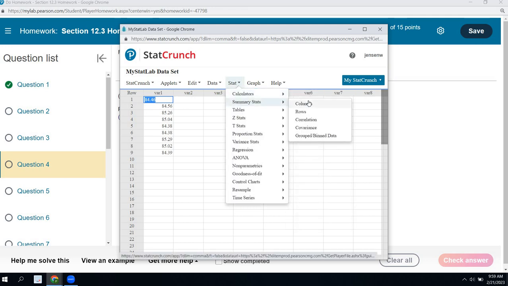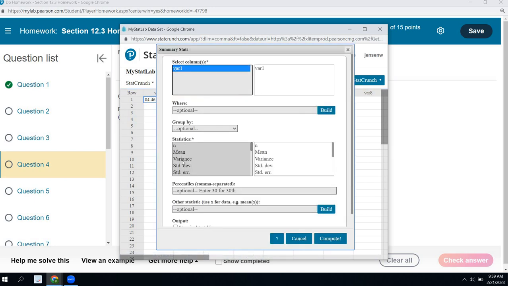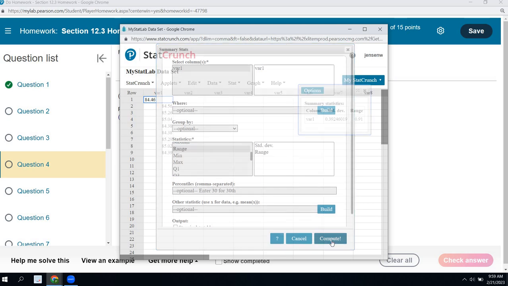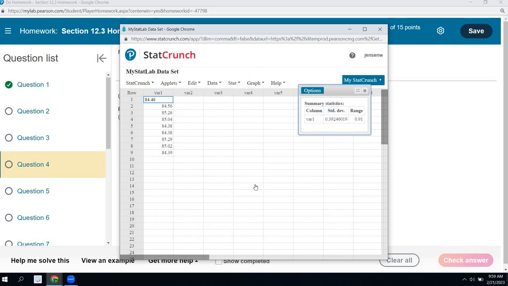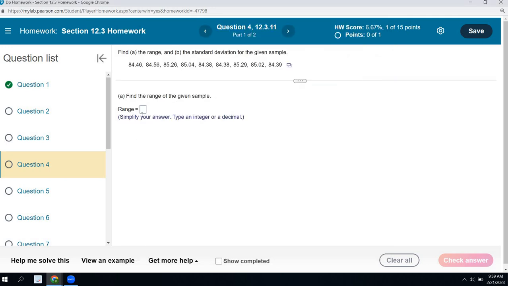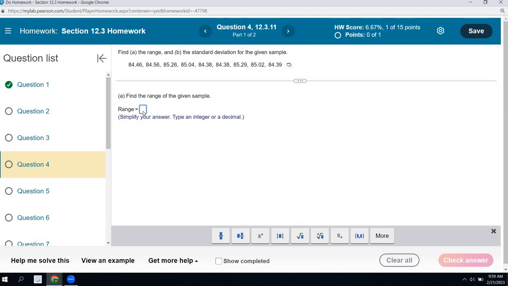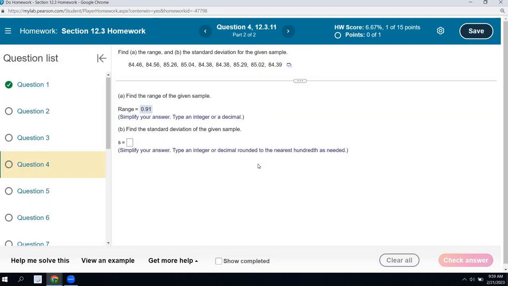So again, summary stats, columns, we'll choose that variable 1. We want standard deviation, so we click on it. We also want range, so I'll control click on that, hit compute. The range is 0.91, I can remember that. And then how do they want the standard deviation? This time to the 100th.